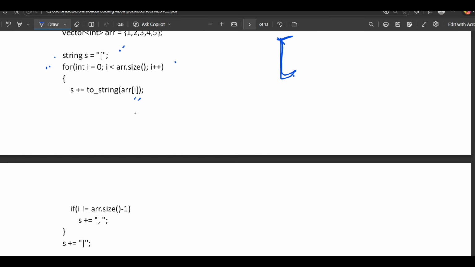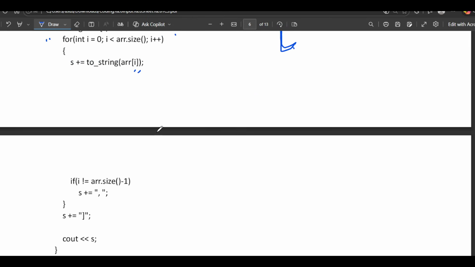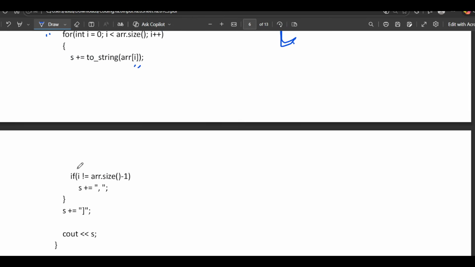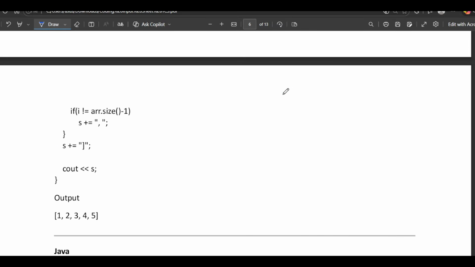Also when we are converting this, we will check if i is not equal to array size minus 1, because at the last element we don't want to add the comma. If we do not use the if condition here, we would put a comma after the last element, so there would be one extra comma after 5. So for that we use: if i is not equal to array size minus 1, then s plus equals to a comma in our string.